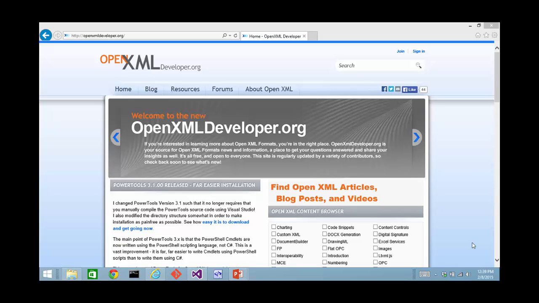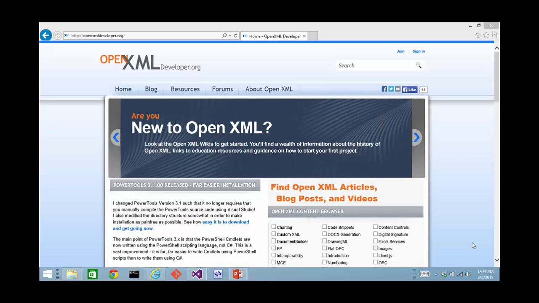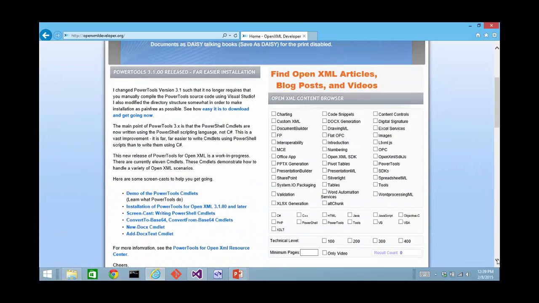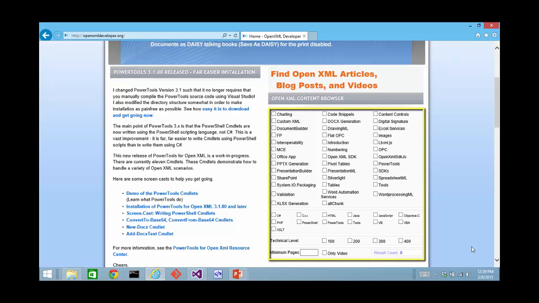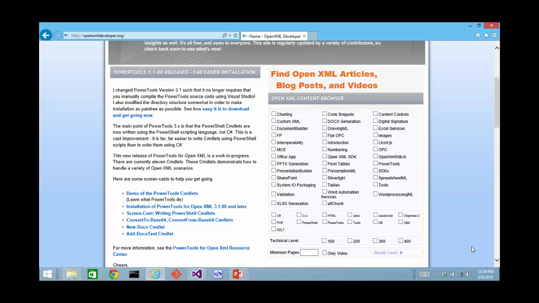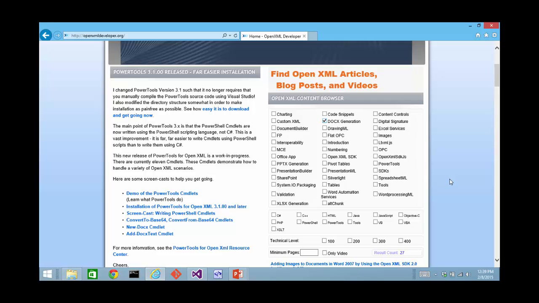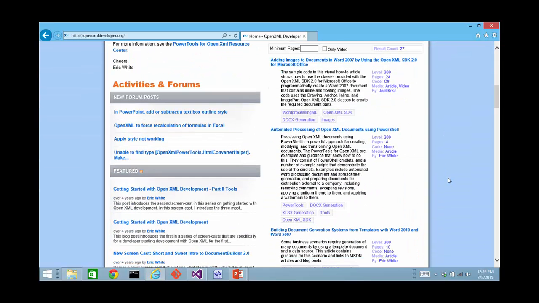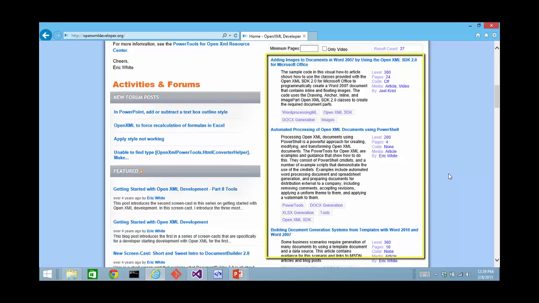Another important resource is the content browser on openxmldeveloper.org. Come to the front page of openxmldeveloper.org and you can find the content browser right here. You will find keywords that enable you to specify the type of content you want to find. So, for instance, if you're interested in docx generation, you can click this checkbox, and immediately upon clicking the checkbox, you'll see articles and screencasts listed down here.